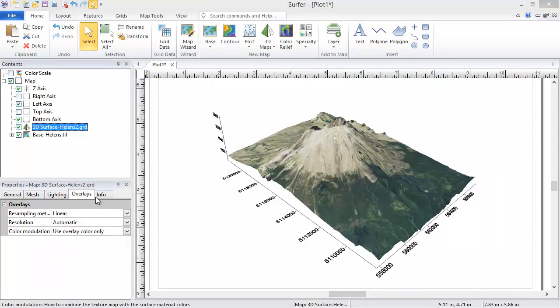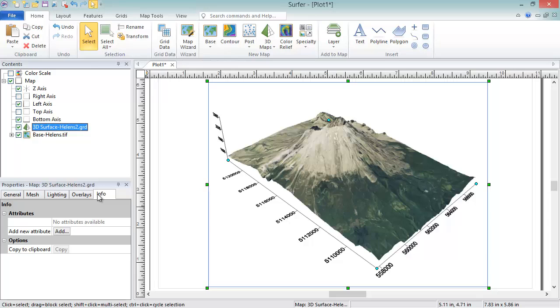The Info page displays information about the selected object. For objects in a base map, this information could include length or area measurements or attribute information, but for 3D surface maps, there usually isn't any information to display here.